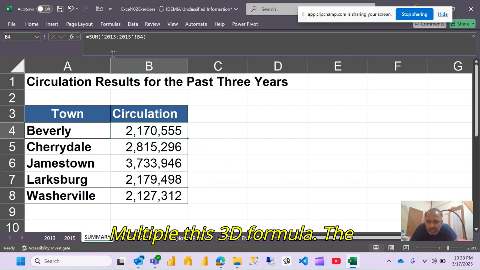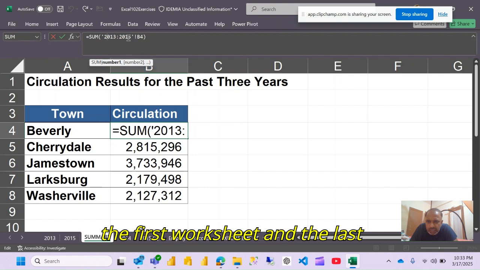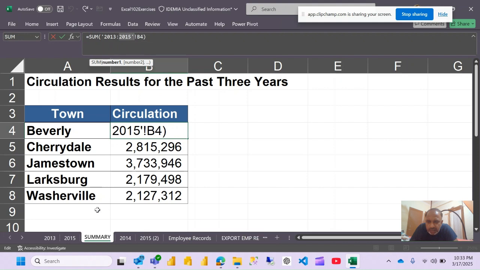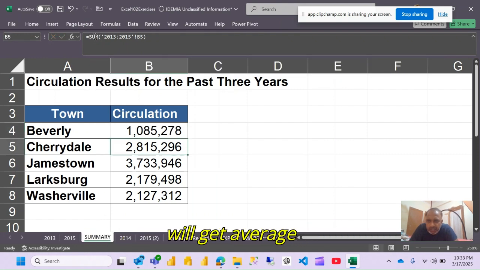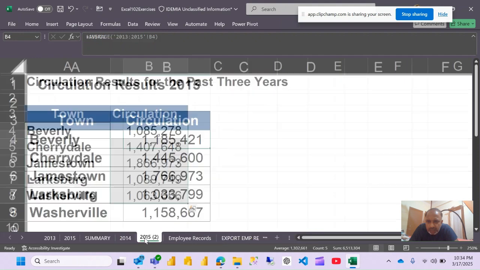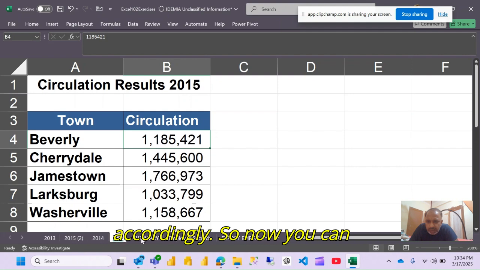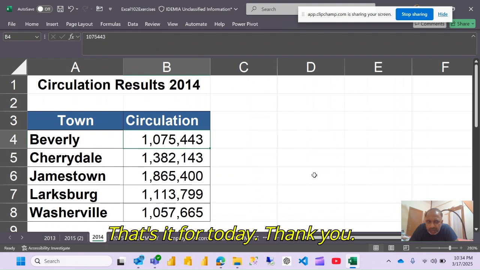The prerequisite for this 3D formula is that you select the first worksheet and the last worksheet as a range, then select the cell, and just use the function. You can change it to average, and then you will get the average. Just drop down, and it will be changed accordingly. So now you can see this is the average. That's it for today. Thank you.